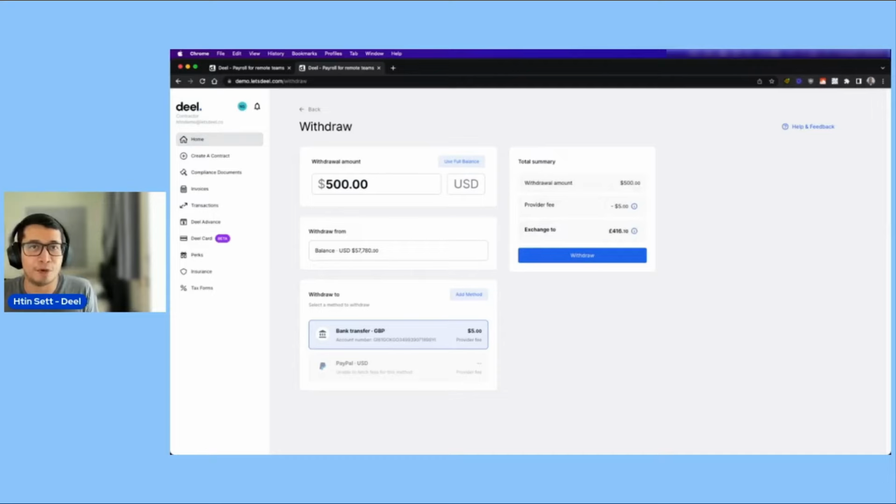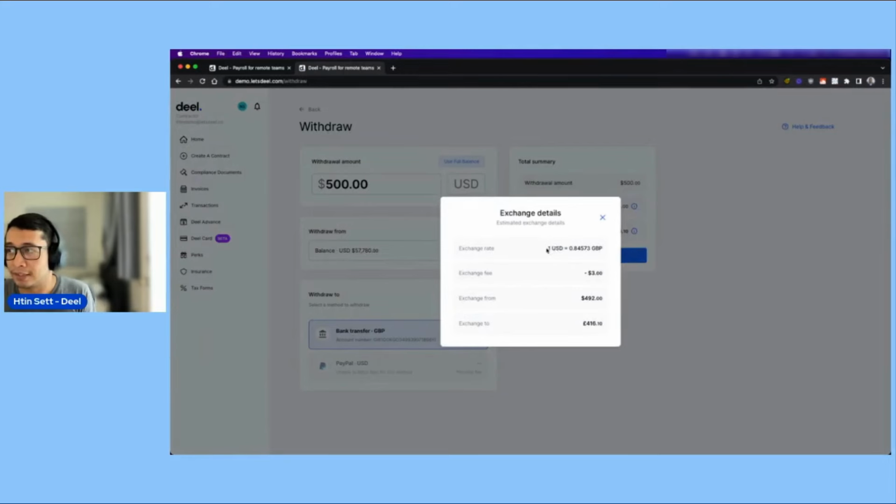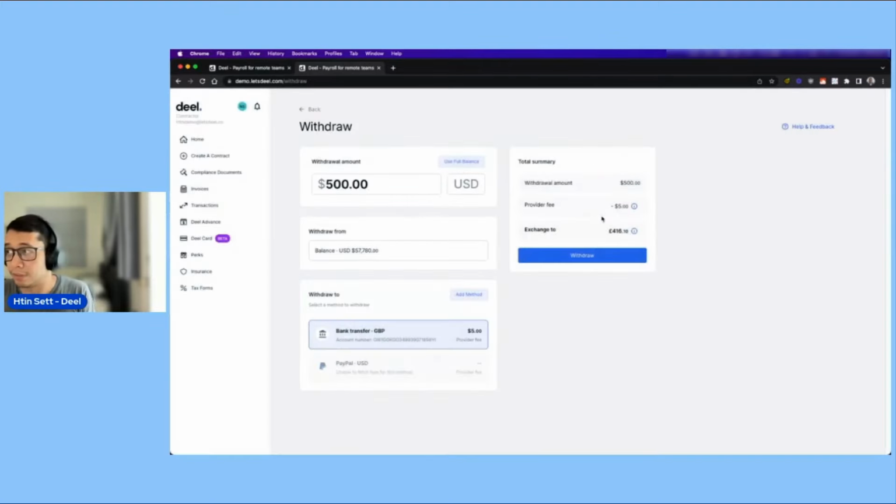Now, let's talk a little bit more about withdrawal fees. There are currency exchange and provider fees. So, for example, if I want to withdraw my funds here, I can edit the amount. So, for example, I have put in that I want to withdraw $500. And here on the right-hand side, since I'm going to be converting from dollars to pounds, you can see that there is a provider fee of $5. And then if I click on the information icon, I can see the current exchange rate followed by the exchange fee and the total amount that I'll get in the currency.